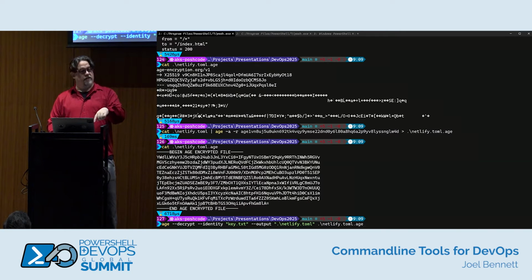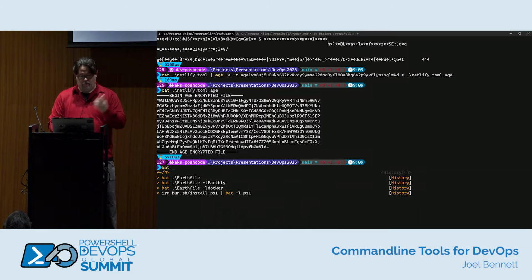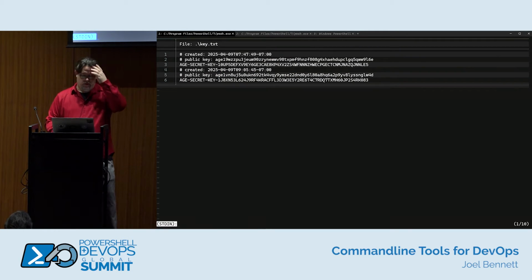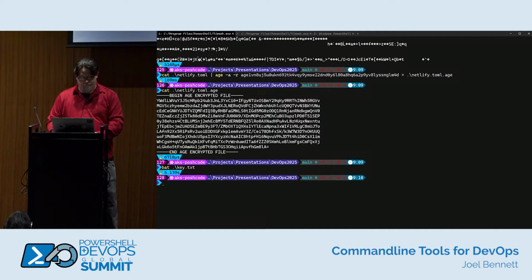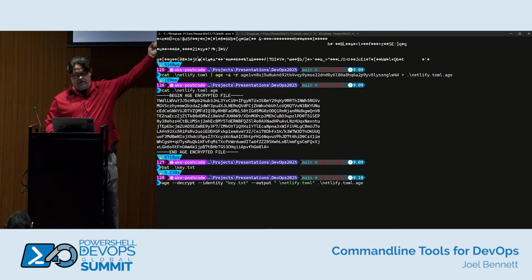Now here's the thing, right? I said identity, I said my key file. I have multiple identities in there now. I can prove it, hang on. Here, we're going to do another tool while we're on the way to showing that. bat, B is for bat. I'll show you more in a second. But we're going to do bat. What am I looking for? Key, yes. Okay, so see how there's 2 age secret keys there? So decrypt, identity, key.txt, output, netlify.toml. We pass in the netlify.toml.age, and it just does the thing.